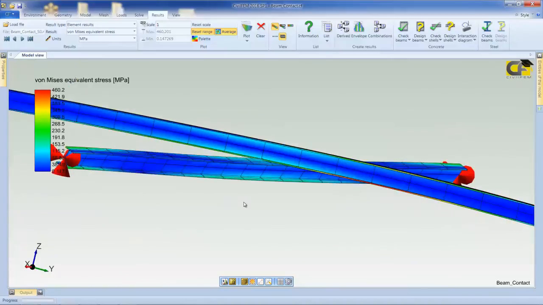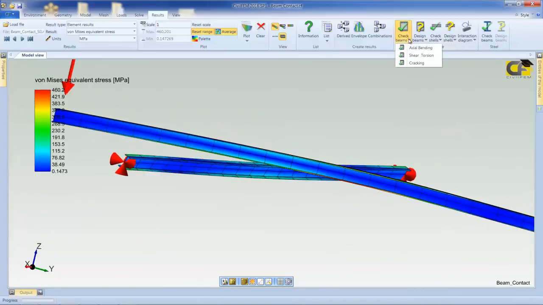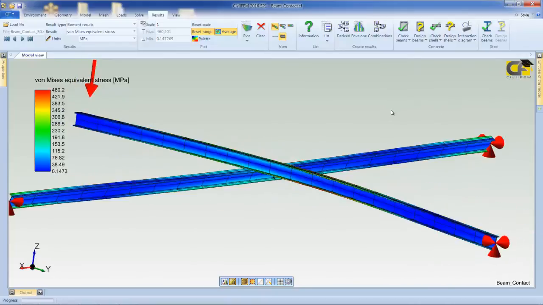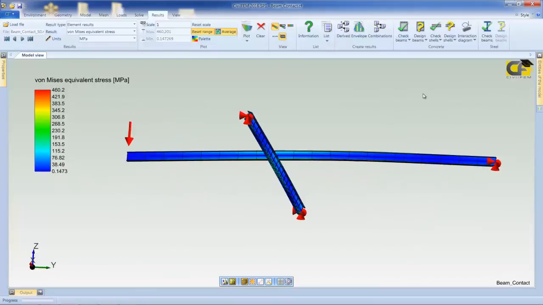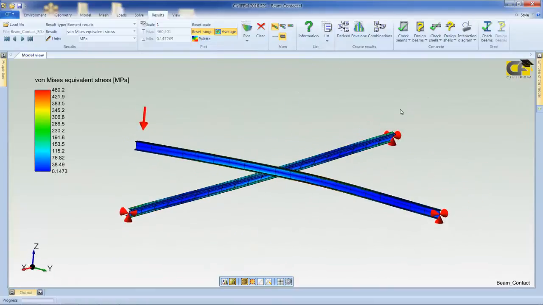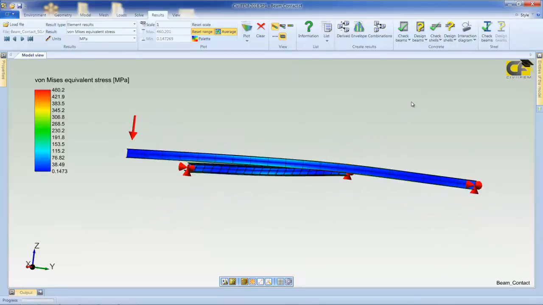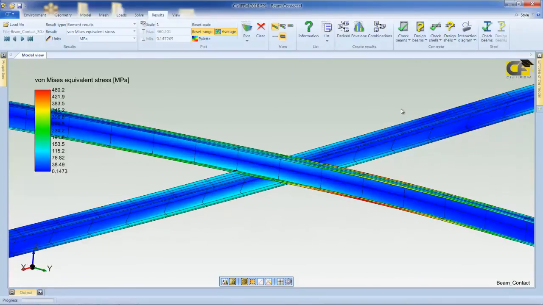We can also check the beams for steel, but that will be in another webinar on how to define the code checking according to the standards. So here is a simple example to define a contact pair between beam elements. Okay, we will go to the next part.